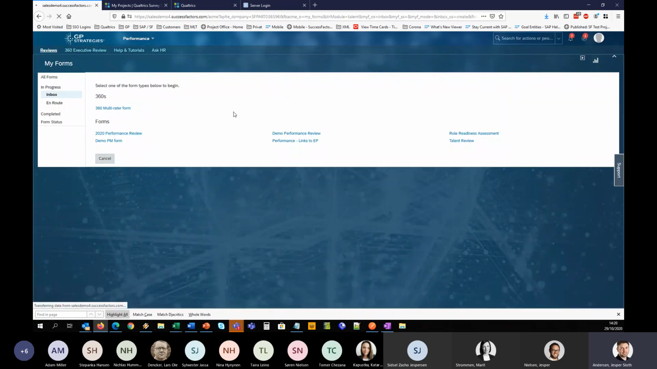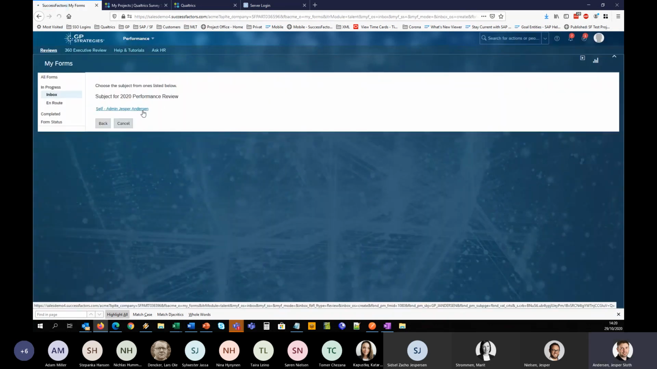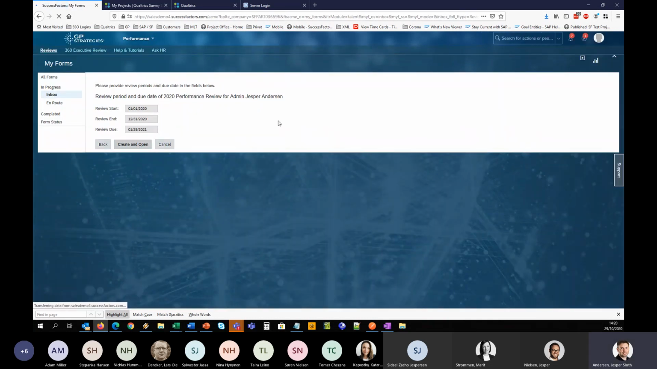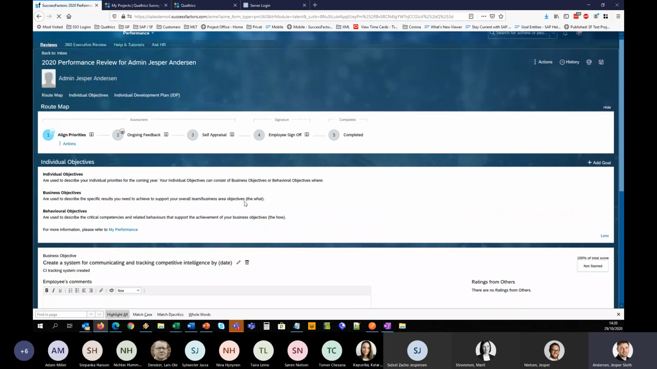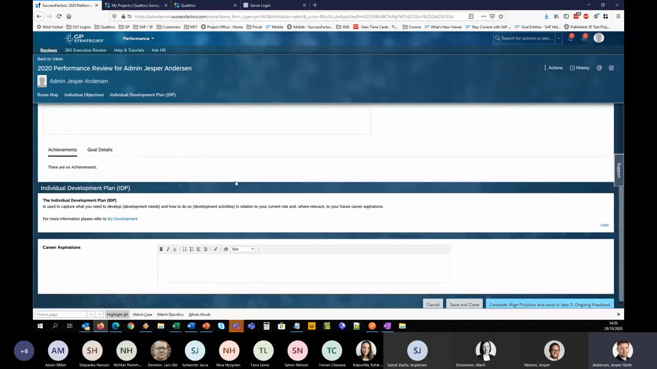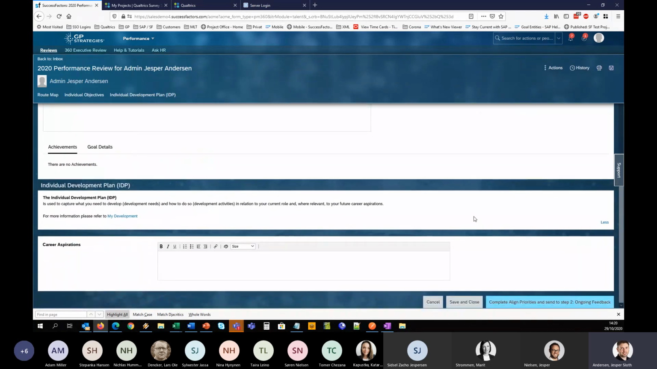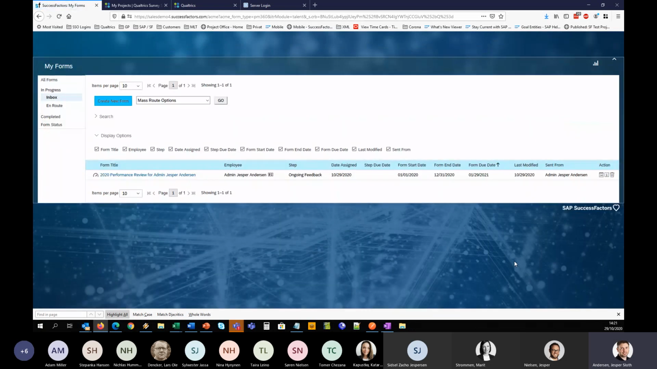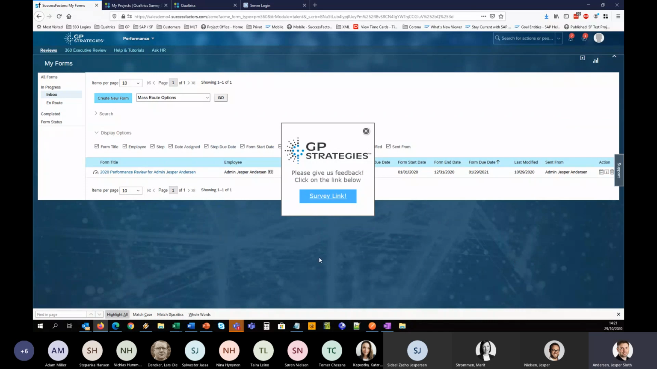What I'm going to do here is launch a performance form, just for myself. So let's create and open it. What you'll see happening is that once I complete the first step of aligning priorities and send it to the next step, ongoing feedback, the system will let me show you how I can access a Qualtrics survey. Once I complete this one here, it will take me back to the inbox, and then in a couple of seconds a box pops up.